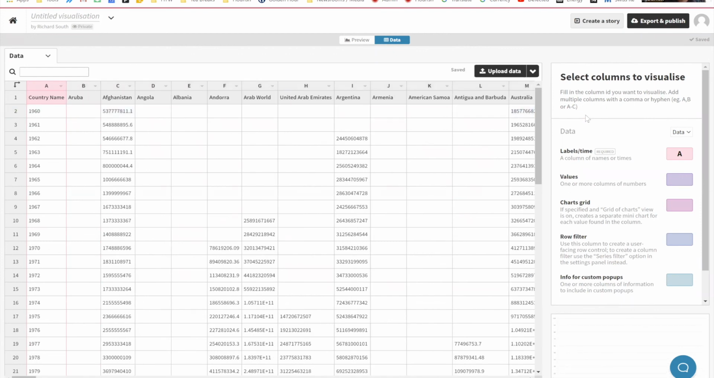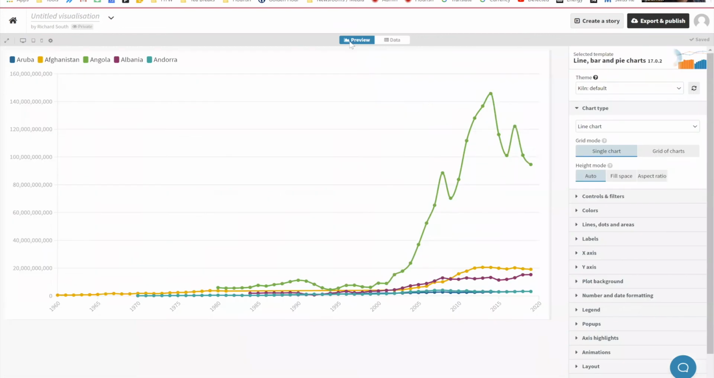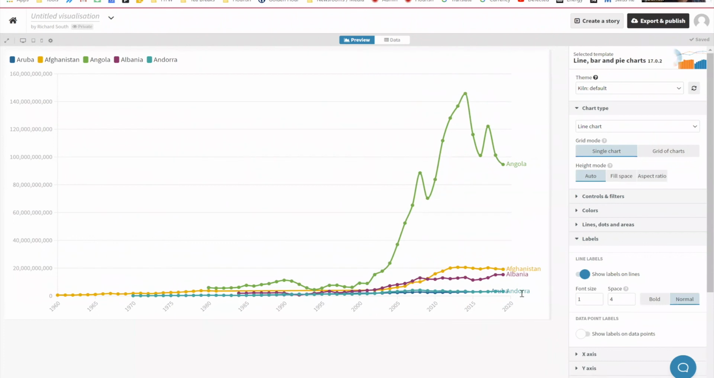Okay, that's now looking more like it. I'll just use a few columns here just to make this quicker. So we'll just do B to F. Won't put all of our data on the chart. There we go. And I'm going to open up labels here, show labels on lines, and there we go. We can now see those labels that are there.